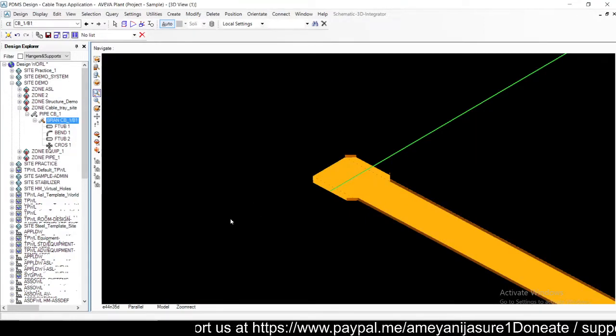I am Ameya and we are discussing today about AVEVA PDMS cable tray design. We have seen various components of cable tray. Today we are going to see a last component that is called a reducer.